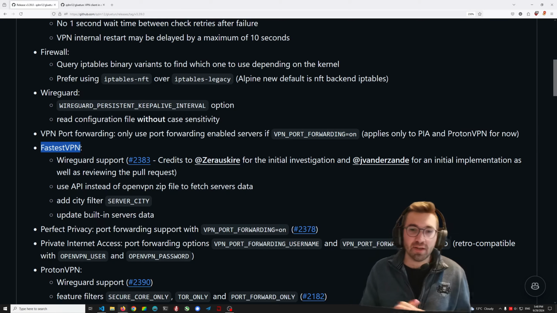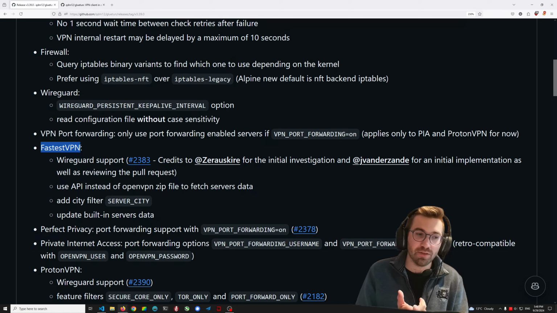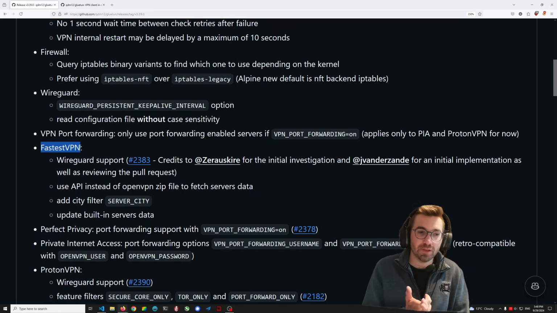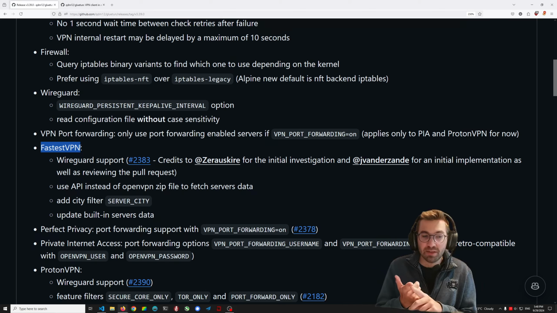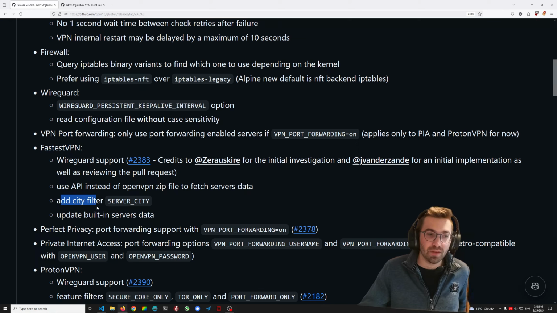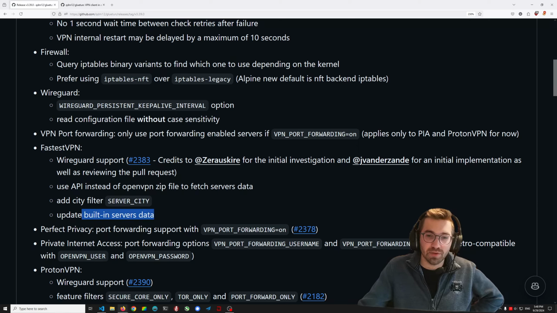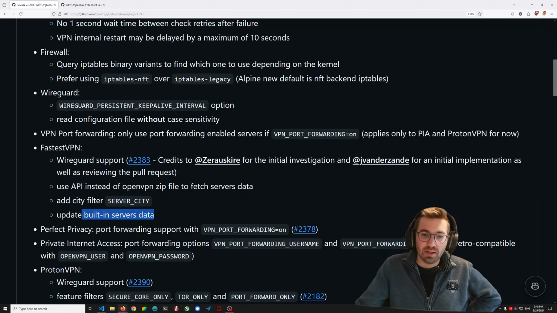All right, now we are digging more and more into provider-specific features. So FastestVPN, a lot has been done. Now there's WireGuard support. We use their web API to get servers data instead of using the OpenVPN zip file, so that we can get better OpenVPN data, but also the WireGuard data that we were missing. As a consequence, because now we have, I think, a city field in every server, I added the server city filter for FastestVPN, and obviously the servers data built in Gluetun was updated to the latest.